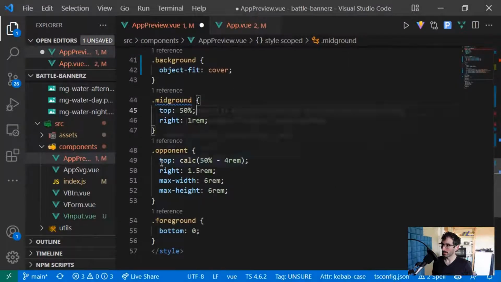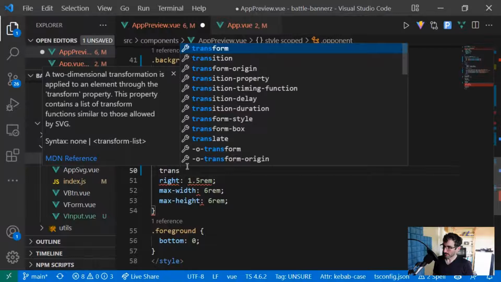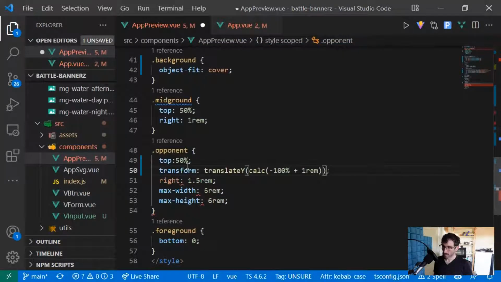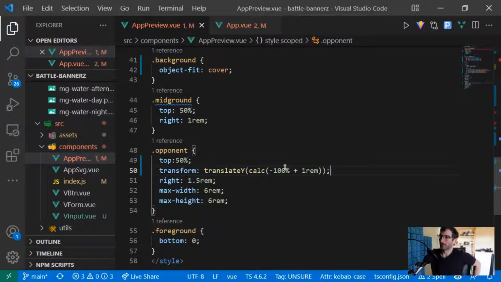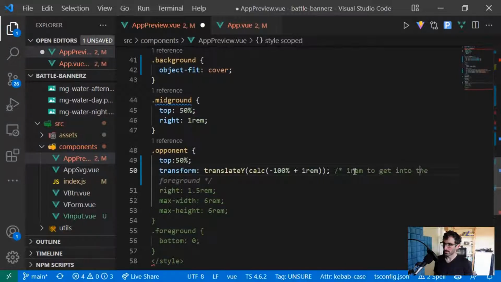So midground opponent top is going to be 50% and transform, translate that. Okay, and then maybe we'll put a little comment here that says 1 rem from bottom. No, 1 rem to get into the middle of the mid ground. There we go.